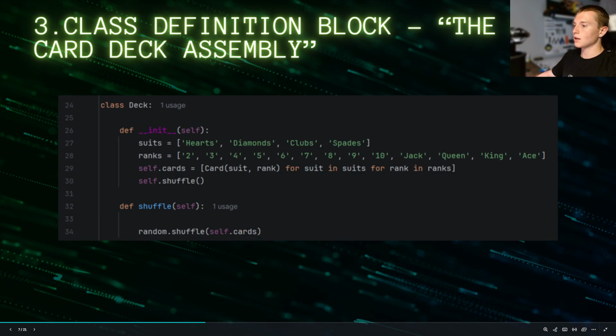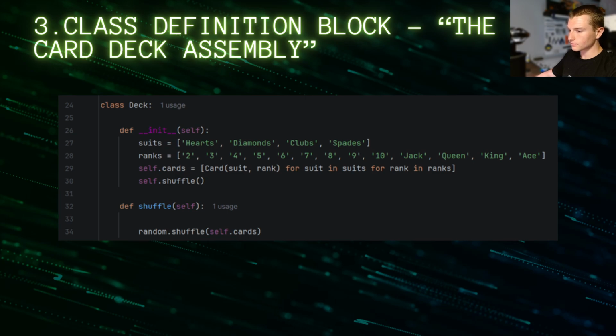Class definition block, the 52 card deck assembly. The deck serves as a collection manager for a group of 52 independent card objects. Its initialization method uses a nested list to multiply the 4 legal suits across the 13 available card ranks, populating a list storage named self.cards. Once generation is complete, the constructor calls its shuffle routine, passing the collection array through Python's random.shuffle algorithm to guarantee random card distributions across subsequent dealings. Now we go on to 4.